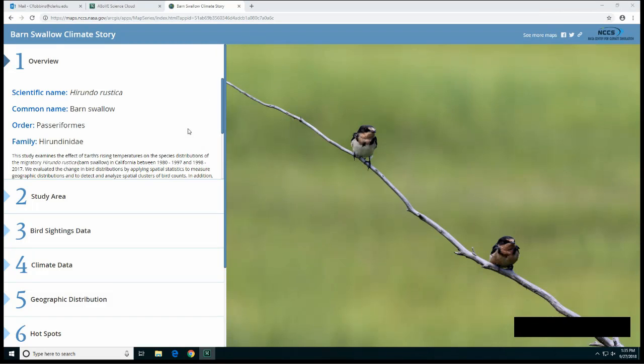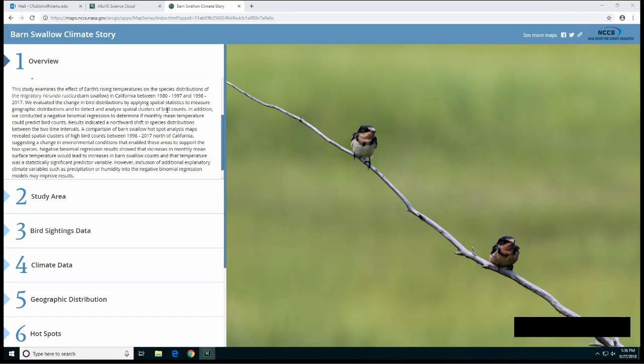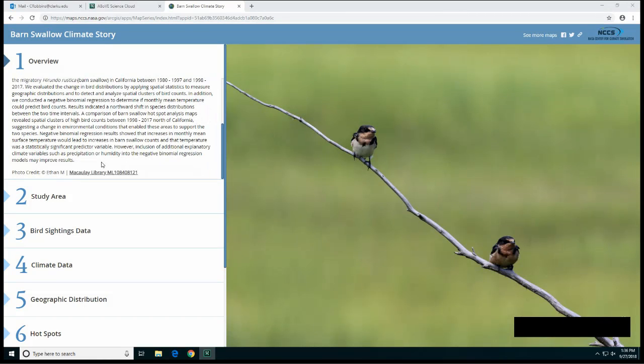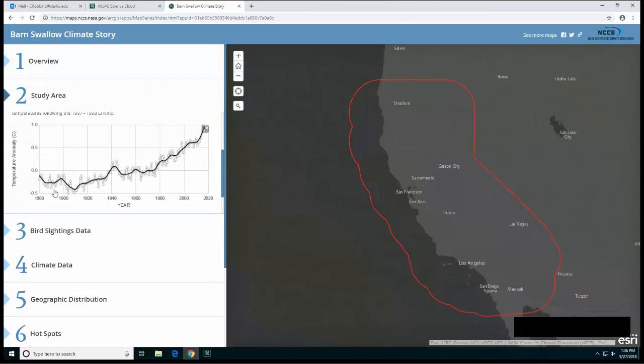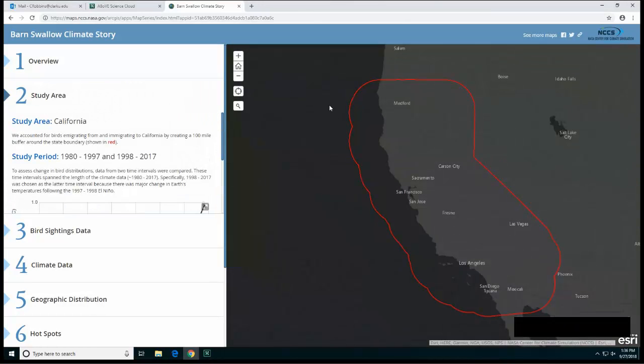And finally, I ran a binomial regression in order to establish the relationship between the climate variable and the bird count. So on this first page of my story map, I just have an overview of the species and what would be the abstract of the study. And for the second page, I have the study area, which is the entire state of California, shown in red.